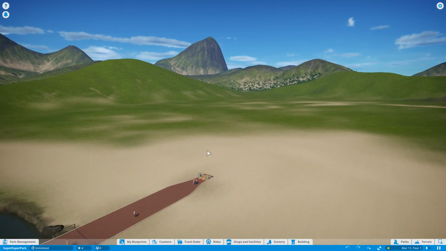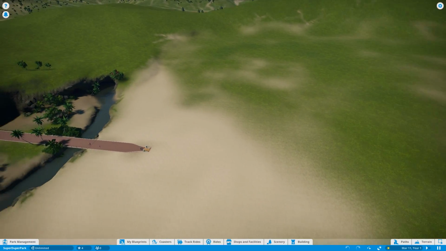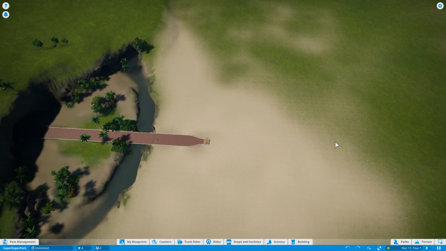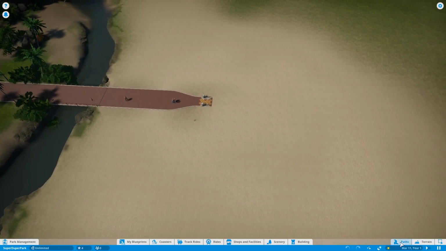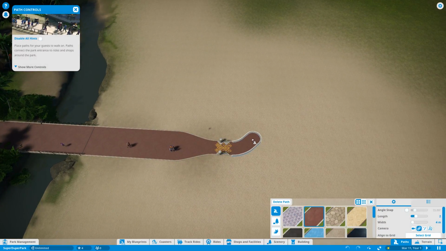So, if you don't know what this game is, it's like you build your own theme park, with your own rides, and food stands, and all of that cool stuff. So, I guess we should get going. Start off with some paths.